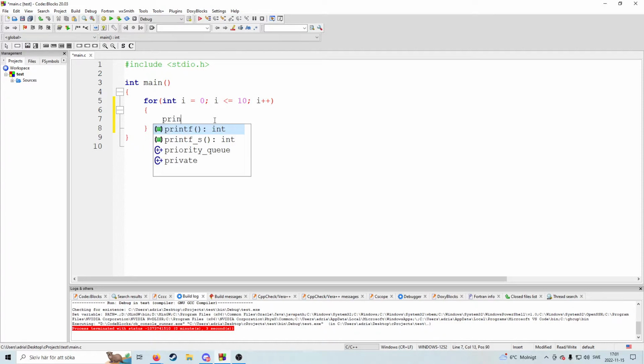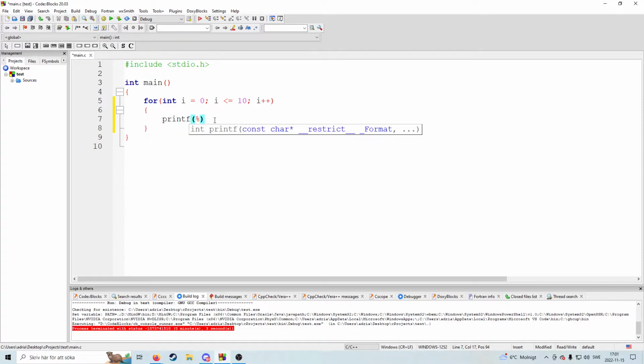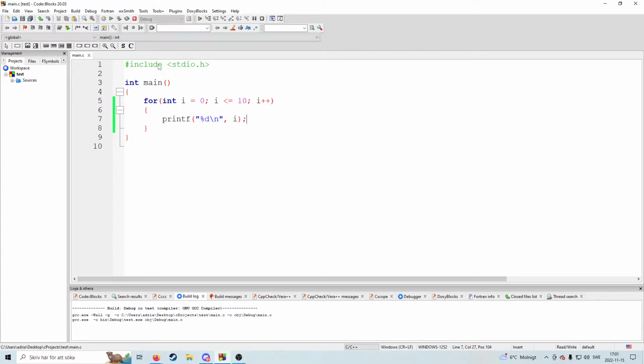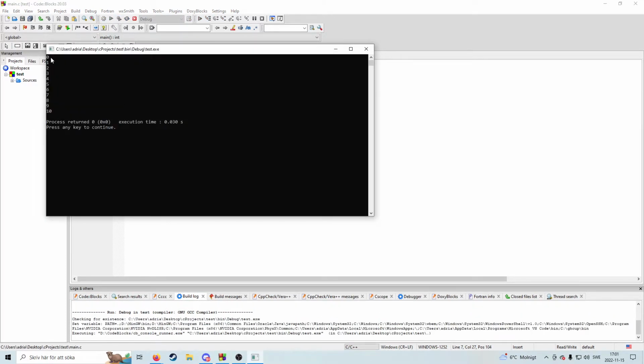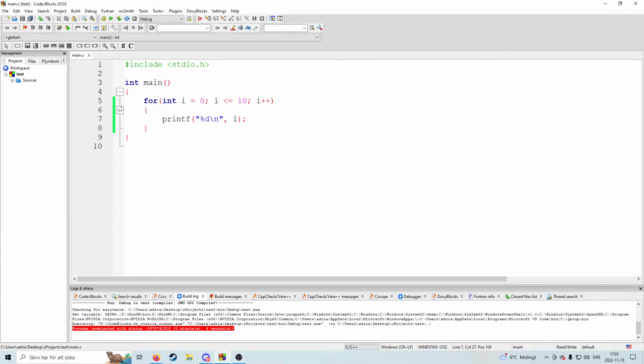And let's say that we just printed, or I mean, we print variable I here, and let's see what happens. And you will see that just like the while loop, it will print from 0 to 10, right? Just a different way to write it.